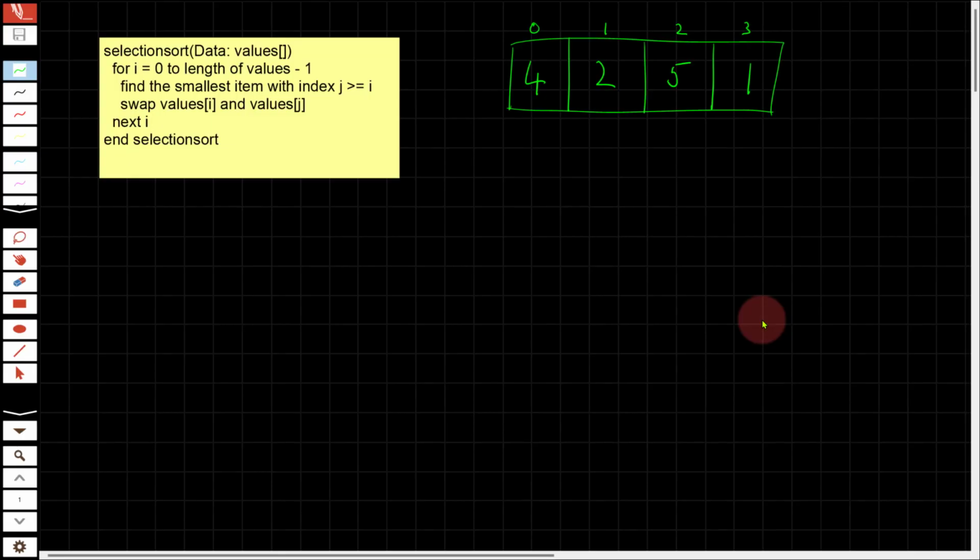Let's take a look at the selection sort algorithm. On the left here we have the pseudocode for the selection sort algorithm, and on the right here we have an unsorted array. We have the indexes on top for each element in this array, and having a look at the pseudocode for the algorithm, we can see we feed the array into the function.